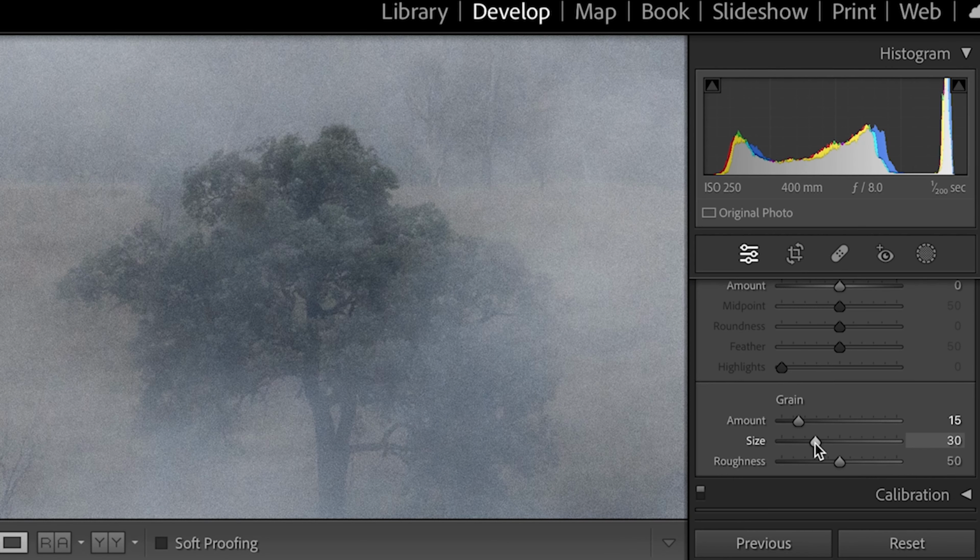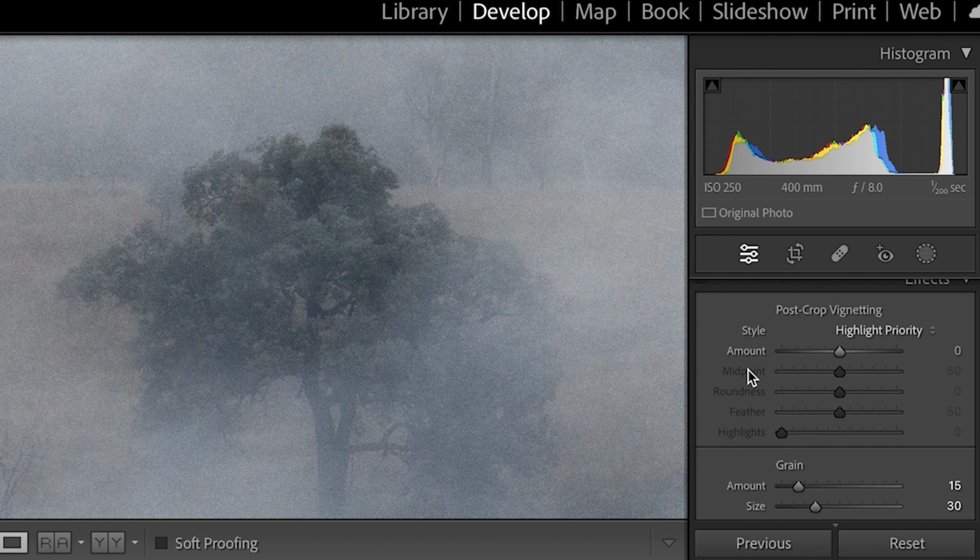Let's just get that up to about 30 in terms of size. Yeah, you can see it's getting very grainy. I want that. Now the roughness, I'm actually going to leave, the roughness is pretty good there at 50. I'm going to leave it there.